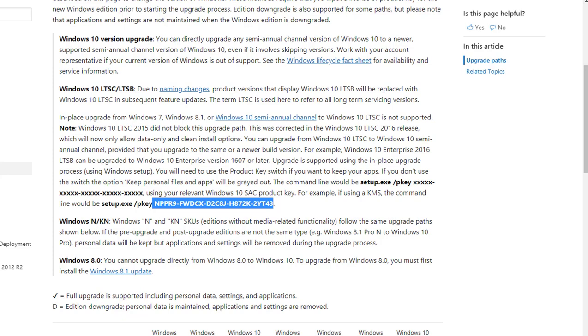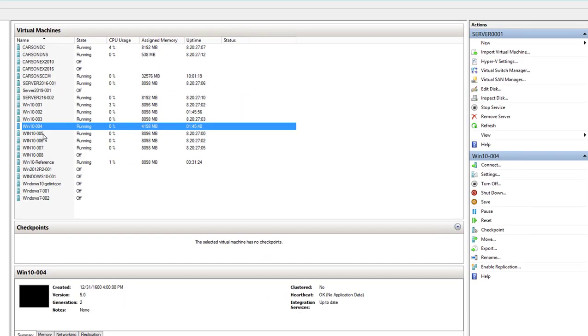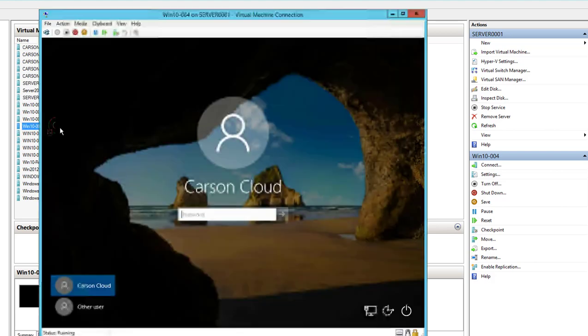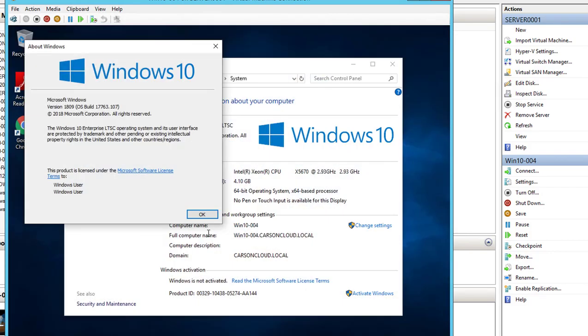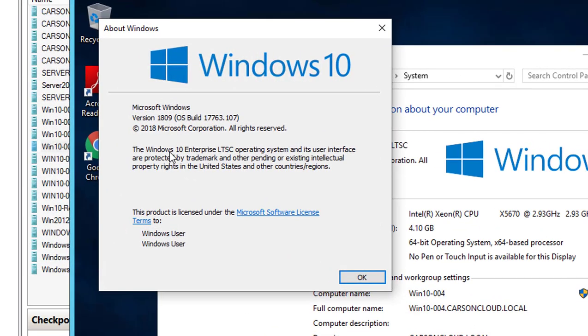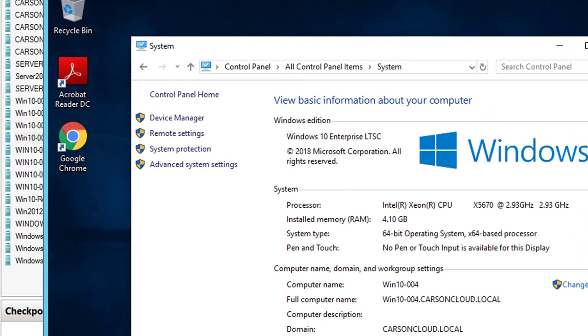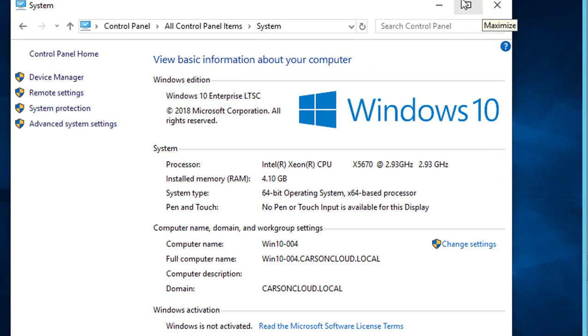First of all, I need to go into my test device. So I think this one is LTSC. Let's log in. Yep, so it's Windows 10 Enterprise LTSC. It's 1809. And I'm going to upgrade this to Windows 10 1903 Enterprise. And also, if you look here, it's LTSC as well. All right, let's go into the SCCM admin console.